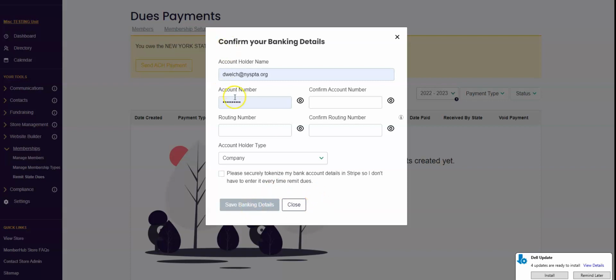And just a note here, it's asking for the account number first, and I have had some payments fail, and most of the time they fail because the bank account number and the routing number are reversed in the data entry. So just be very careful that you're putting the account number first and then the bank routing number second and confirming those numbers on the right here.